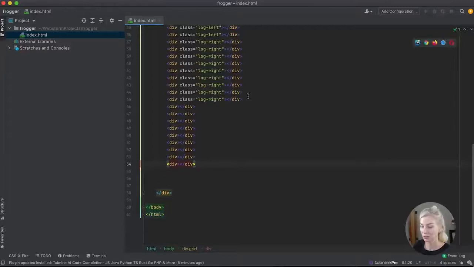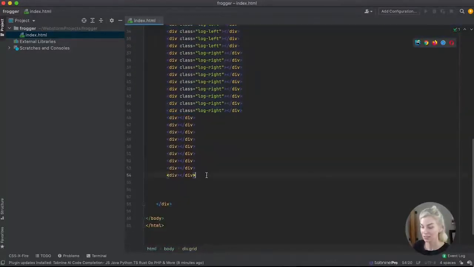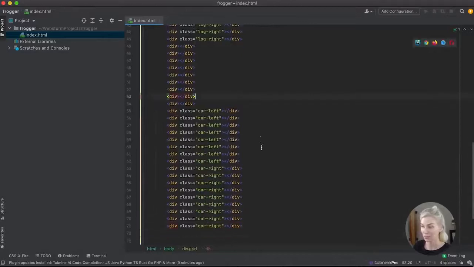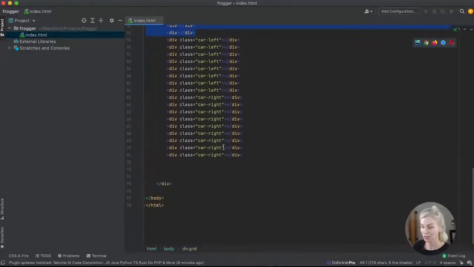Obviously, we have to look out for the cars. So I'm actually going to take all of these again. And this time I'm just going to replace log with car. So Control C, Control G, all the way down. So I'm selecting all of them. And there we go. And let's do 2 more rows of divs.